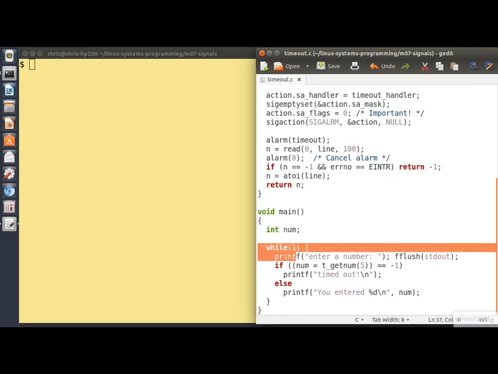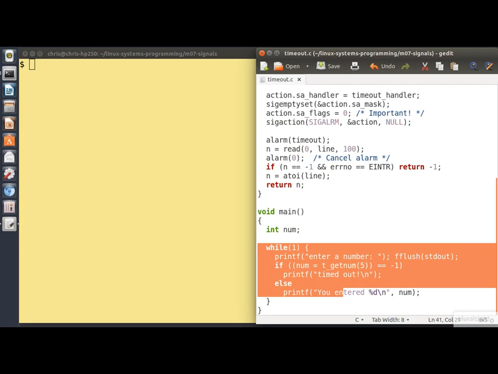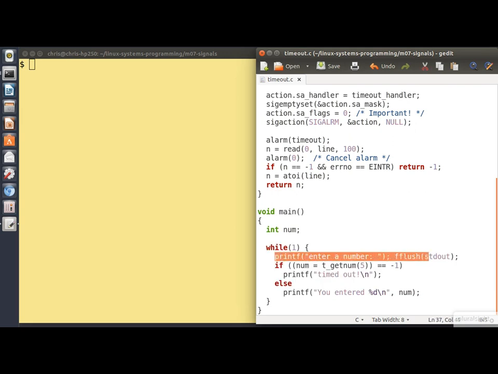Coming down into the main program, we enter a loop. Each time around the loop, we prompt for input. Notice the call to fflush there. This ensures that the message actually makes it to the screen. Since the output doesn't end with a new line, it may not get flushed immediately unless we specifically ask for it. Then we call tGetNum with a timeout of 5 seconds. If it returns -1, we print a timed out message, otherwise we print the value that the user entered.